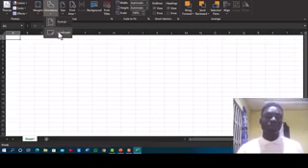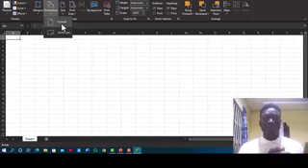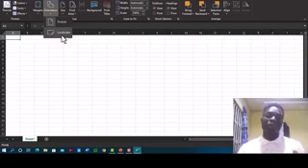Each of these orientations is used to fit a particular work we want to do. Because there are works that, after printing, best fit with the portrait. Likewise, we have works where you need to use the landscape before you can print it out to see everything, to see all your documents. Okay.